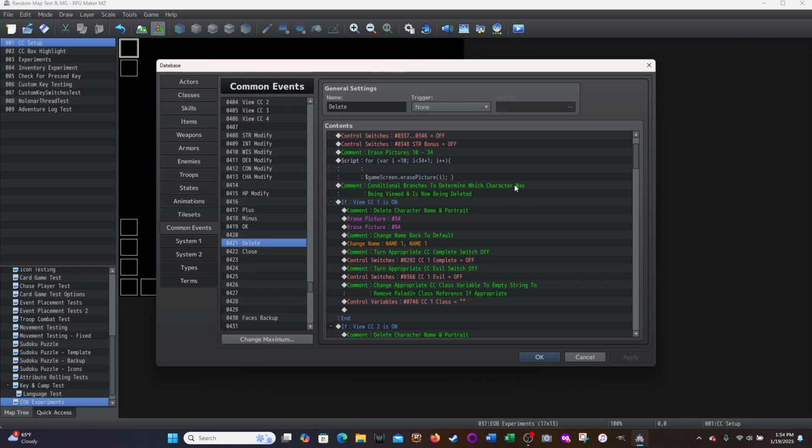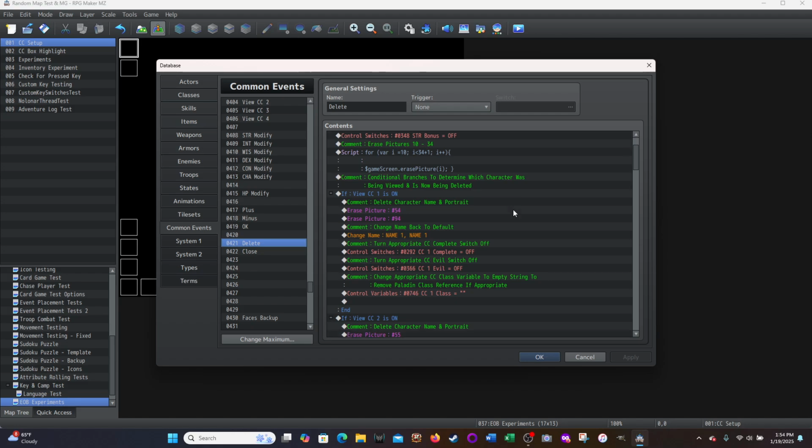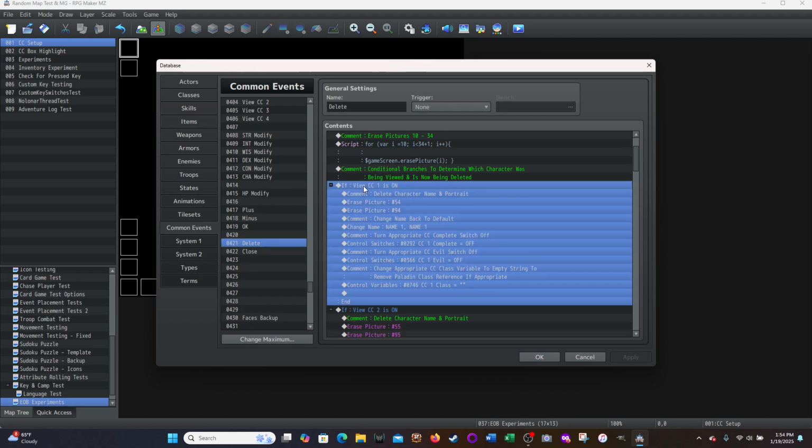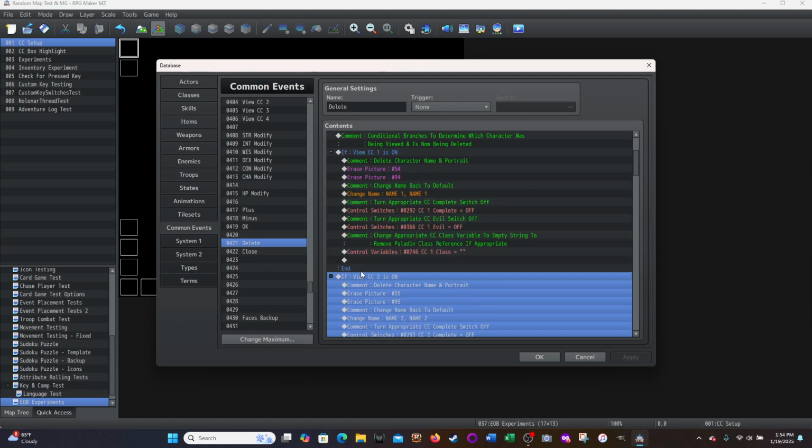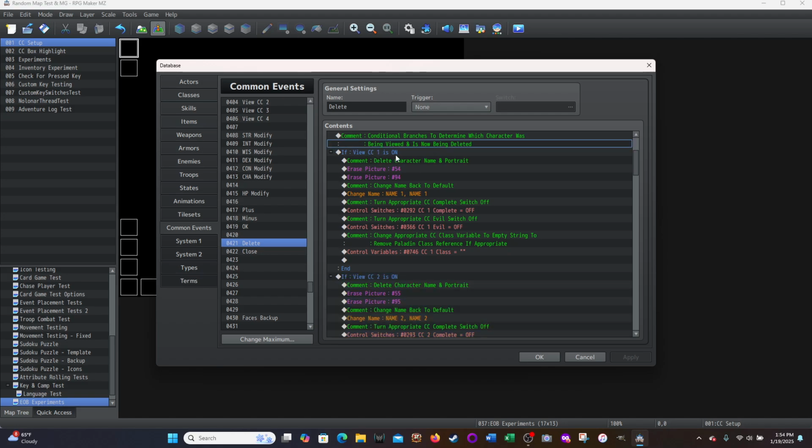Conditional branches to determine which character was being viewed and is now being deleted. So we're going to have conditional branches for if CC1, if view CC1 switch is on, or if view CC2 switch is on, and then 3 and 4. So if view CC1 switch is on, delete character name and portrait. So these are the pictures that are over on the left side of the screen. The one is the name that's displayed, and one is the portrait. And then change the name back to default.